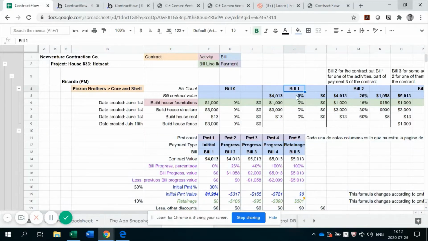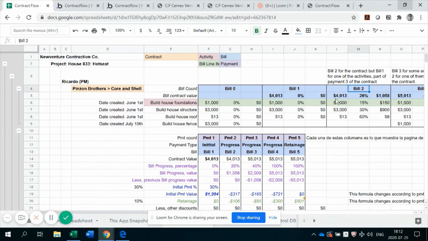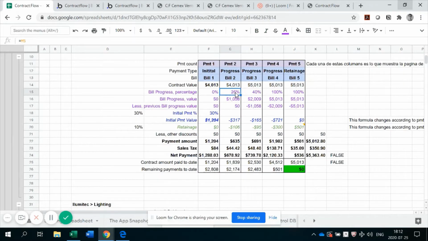So bill 1, it's all zeroed out because it was an initial payment. It was not a progress payment. It was just an initial type of payment. Bill 2, it is a progress payment, and it has some progress. And this payment is broken down into several things. It depends on the progress that the contractor has made and on several other types of deductions that can be made to the payment based on previous payments that have been done, on retainage that might be negotiated under a contract, and just other discounts.